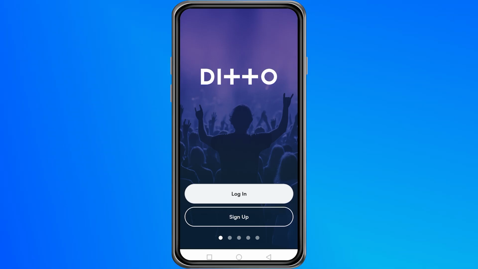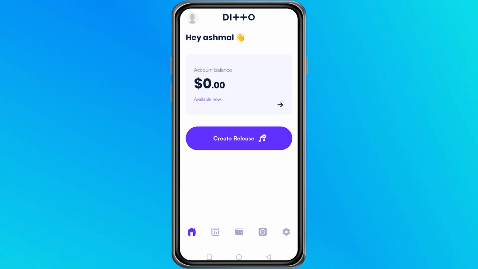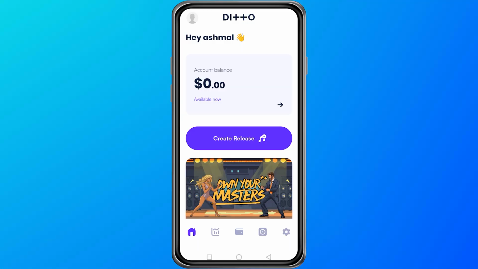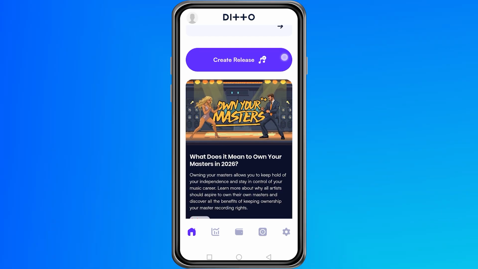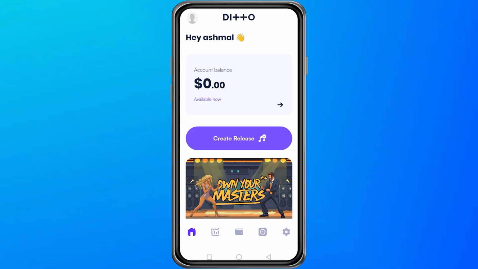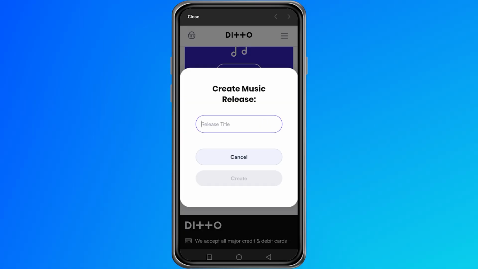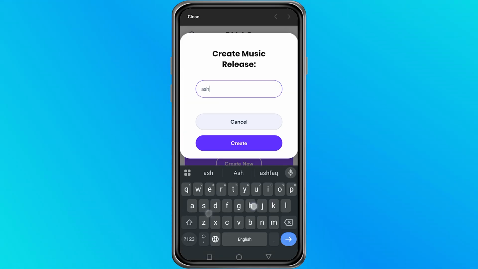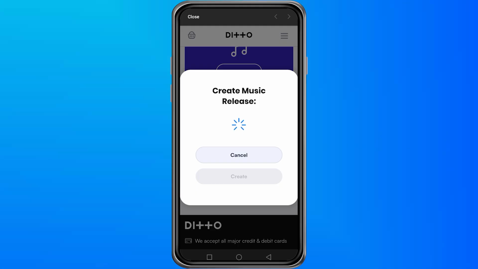After signing in, you will land on the main screen. From here, you can start creating your music release. Tap on the button that says Create Release. This will take you to the release creation page. On this page, enter the title of your release and the artist name. Make sure everything is spelled correctly because this is how it will appear on streaming platforms.